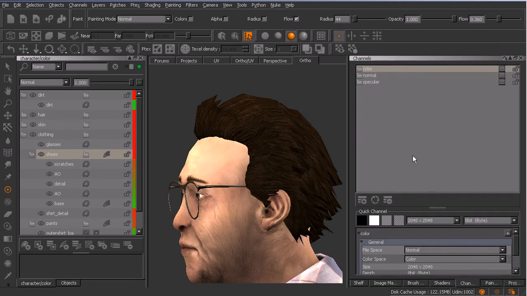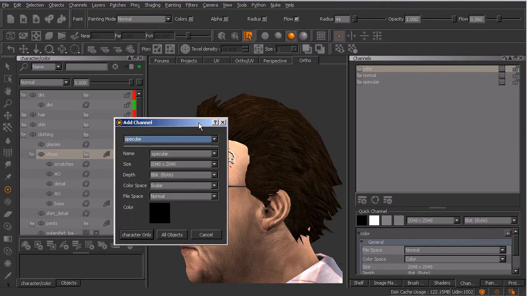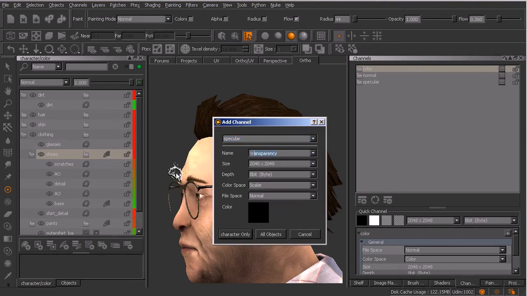So we'll go ahead and jump over to our channels. I'm going to go ahead and create a new channel here, and we'll just call this something like transparency map. And we'll go ahead and add it to the character object only for right now.